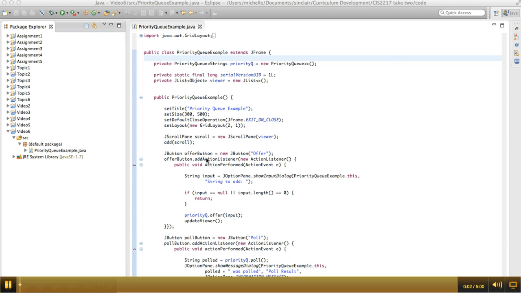In this video, we're going to talk about comparators, which will hopefully be useful for your homework assignment for this topic. So this priority queue example is available in the jar file for this week, and I'm going to run this right now.